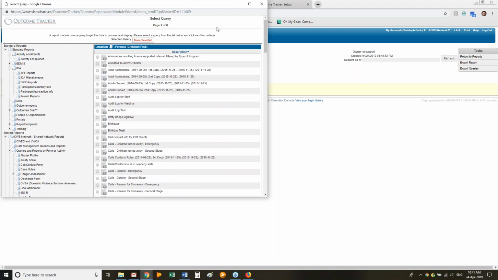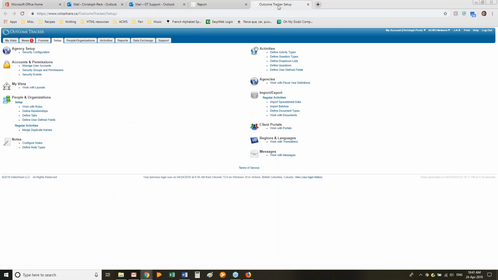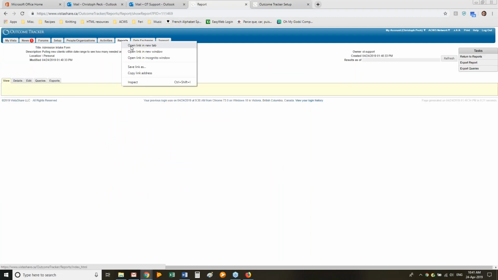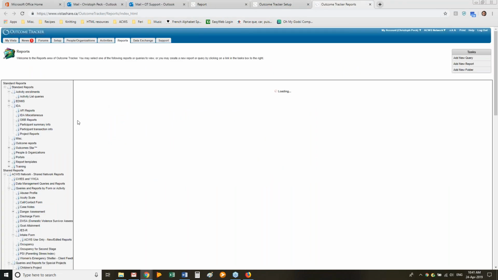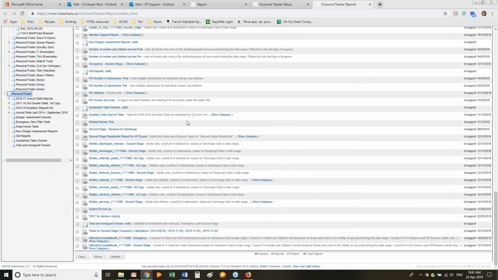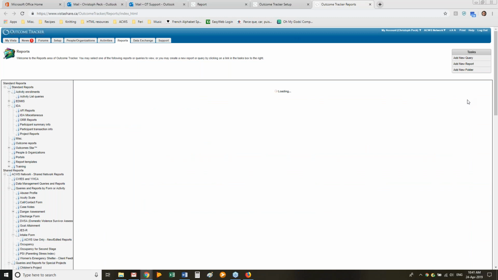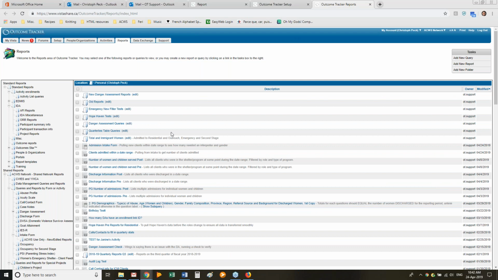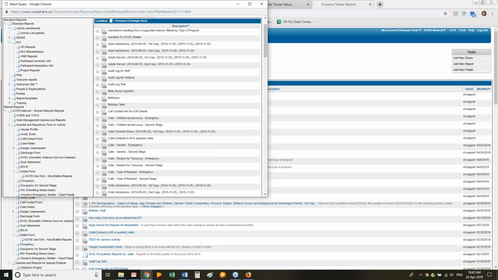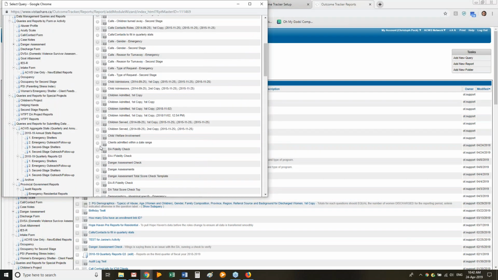I don't remember the name of the query that we just created. So what I'm going to do is I'm going to go to reports, go to my personal folder. It's already on my personal folder. I'm going to sort by date modified so that the most recent is first. Client submitted within a date range. That's the query I'm looking for. Okay. Client submitted within a date range. There we go.